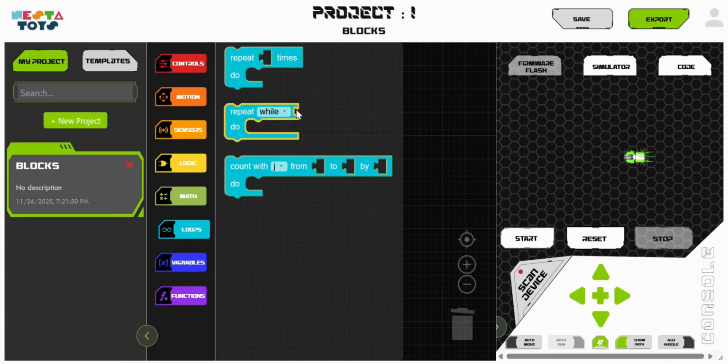Then repeat while and do. This is to tell a robot that while a value is true, do something. Like 2 plus 2 is equal to 4. If it is 4, then move forward. If it is 2 plus 2 equal to 5, then it is false, then you stop it. So this is how this block works.